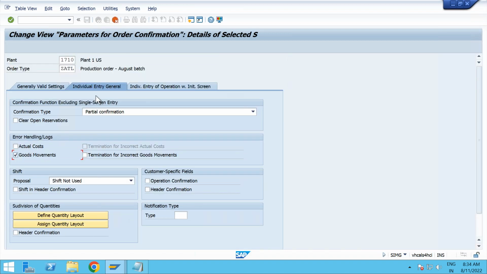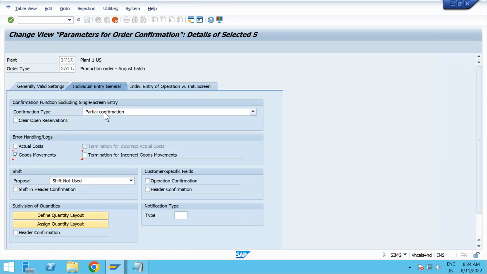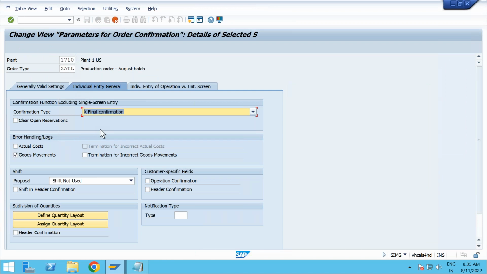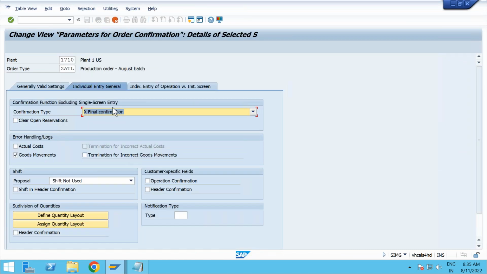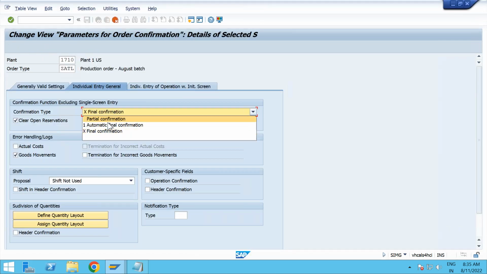If I go to this individual entry tab, here on the screen you can see partial confirmation is getting popped up automatically. If you're choosing partial confirmation here, it will always come as partial confirmation first. If you're choosing final confirmation, the final confirmation will always come whenever you go into this particular transaction. So this is controlled from the confirmation screen. If you want to put a clear open reservation check mark, there will always be a check mark here.